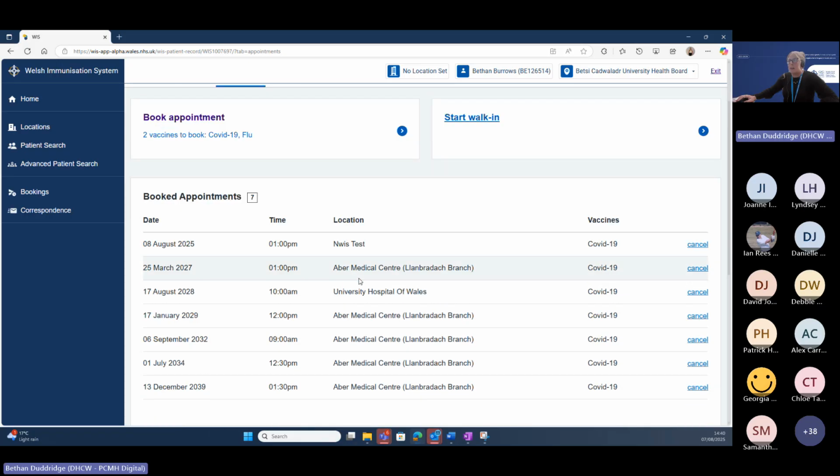So now I'm back in the patient's record and you can see then that my booked appointment is showing below. It's given me the date, it's given me the time, the location and the vaccine. And then I've also got the option to cancel it if I wish. So that is booking a manual appointment.